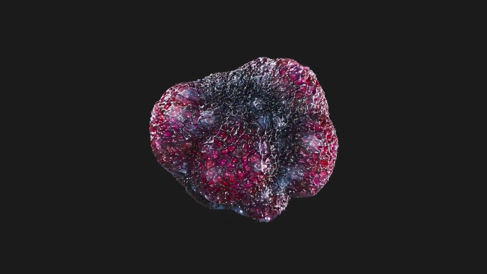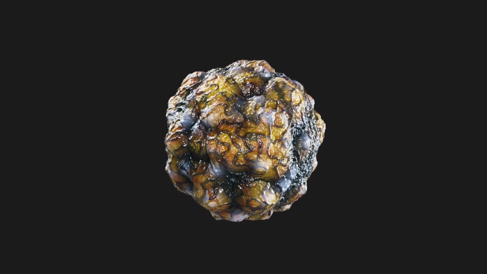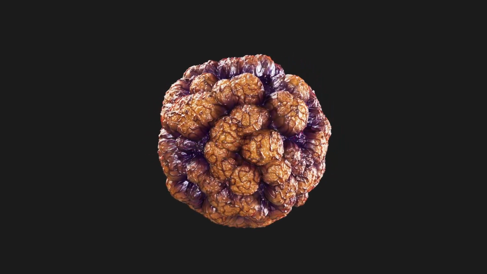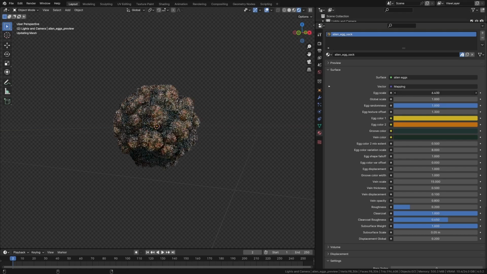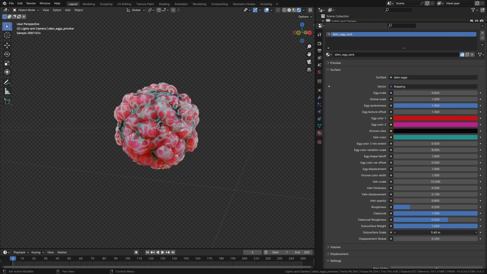In this video, we're going to be building this procedural alien egg shader material in Blender. This material is super customizable and is something that I designed to be able to produce a bunch of different looks like alien egg sacs, organic growths, and other biologically inspired abstract materials.